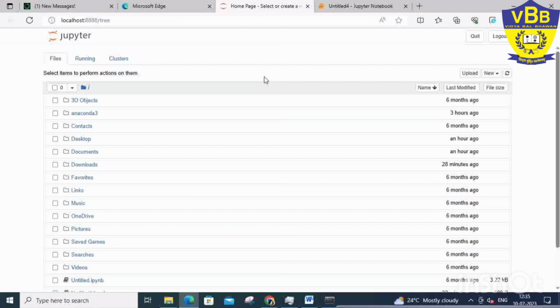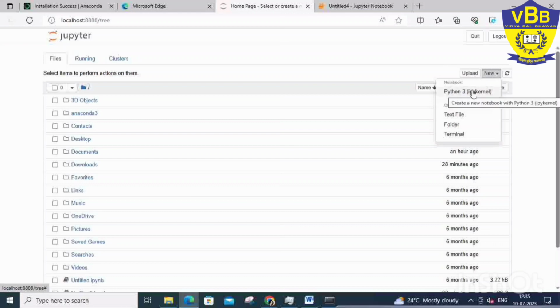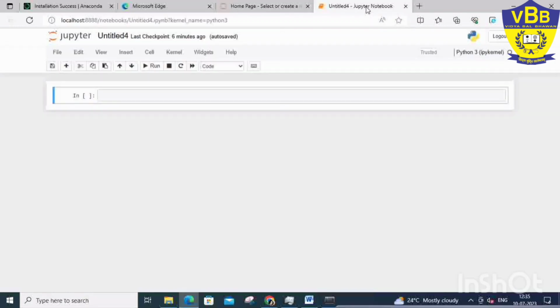Now here you have to choose which language you want to work. So as you know, we are working on the Python language, so we will choose that from here. You need to click on the new file and choose Python 3 IPY kernel. When you click on this Python 3 IPY kernel, this untitled 4 Jupyter Notebook will get open. If it is untitled 1, if it is untitled 2, so based on that it will be displayed. Here you can see that different menus are there: file, edit, view, insert, cell, kernel, widget and help.